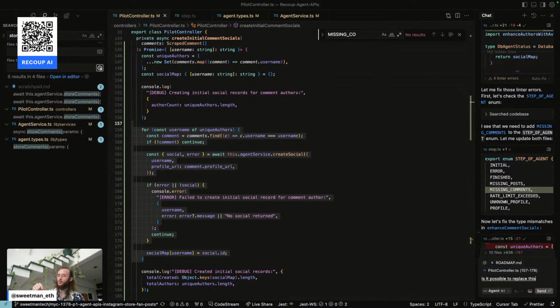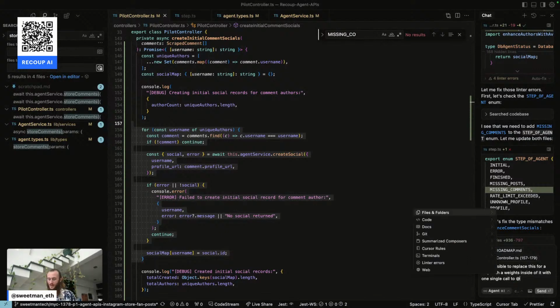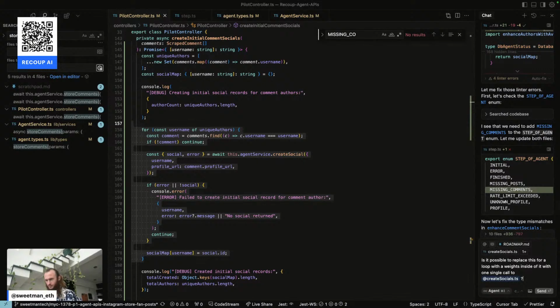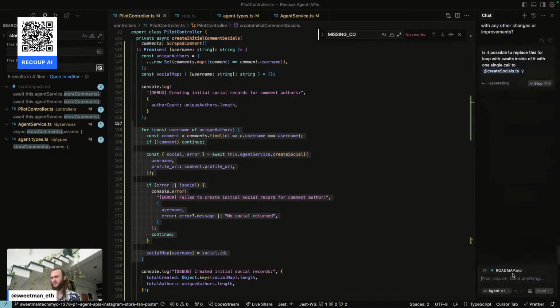Is it possible to replace this for loop with an await inside of it with one single call to at create socials? Let's see what it thinks.